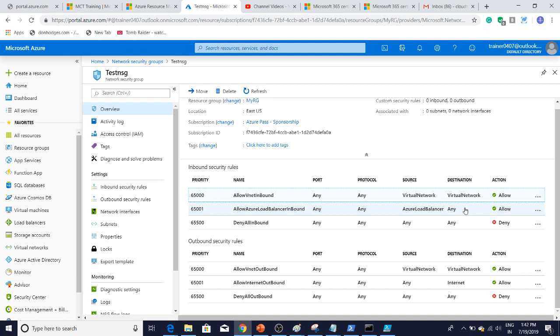That means if you are hosting any HTTPS website on your VM, will it work? No. Will you be able to do RDP onto that VM? No. Will you be able to access any database on port 1433 from outside of the virtual network? No. All of this is blocked, right? Remember, if you're accessing anything from outside of the virtual network, it will be blocked by default, except for the load balancer and except when you are accessing it within the virtual network.